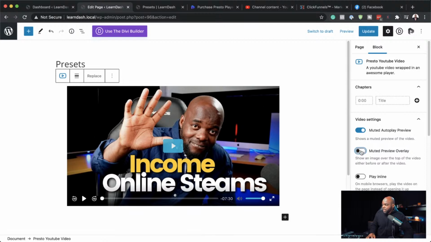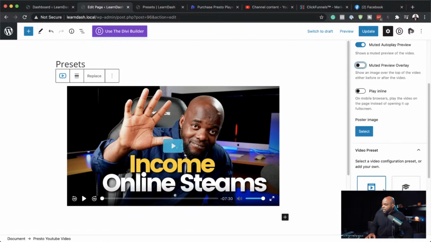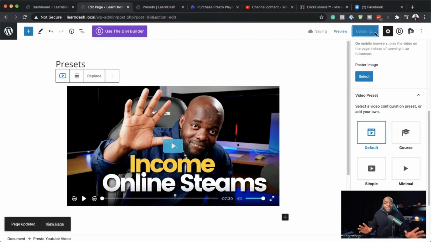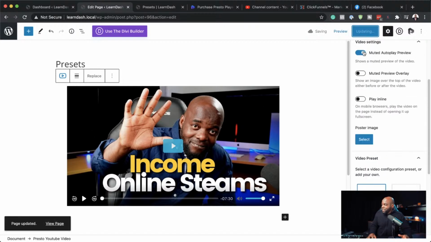Okay, for now, we're just going to leave that. You don't need a poster image for this. You can just let the player play. So with all that set now, I can just hit update. And that's how easy it is to do the muted autoplay. It's just activating this muted autoplay preview and boom, that's it.